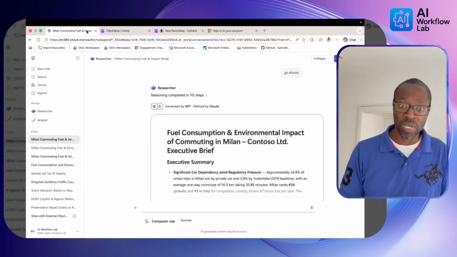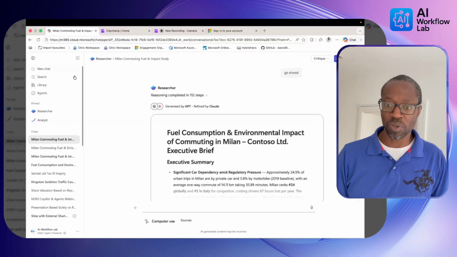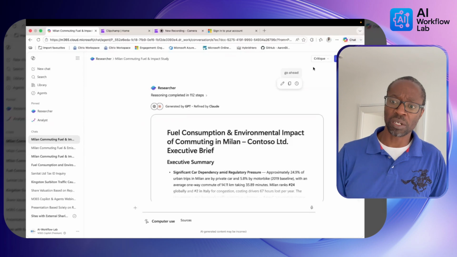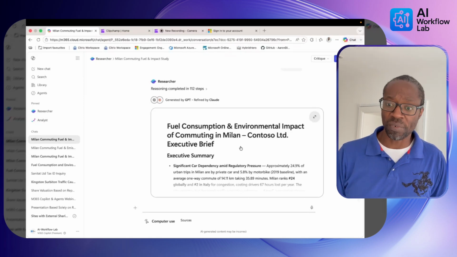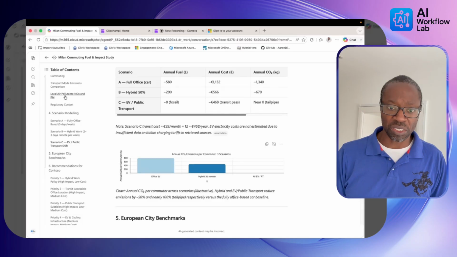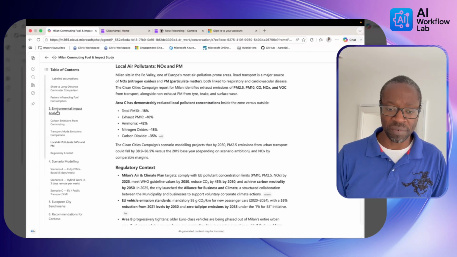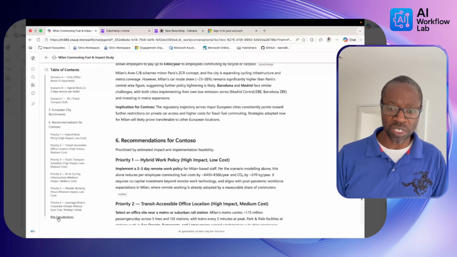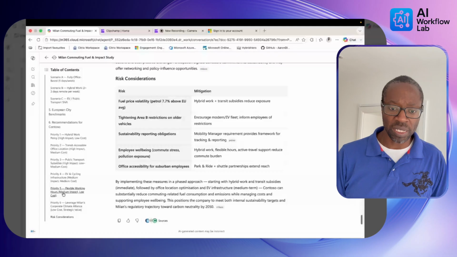So there you have it. We now have the results of the prompt. It did it in exactly 112 steps. You can see the title there, just to remind you, it's the Critique model that we've got, generated by GPT, critiqued or reviewed by Claude. If you have a look, it's quite a significant report. If I go to the various sections, you can see the navigation on the left-hand side: regulatory content, scenarios, settings, risk considerations, priorities, and so on.